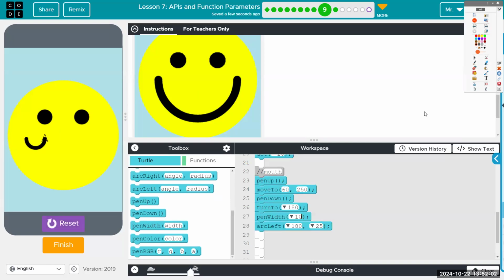Okay, pen probably a little more, but let's figure out the radius of the arc. Okay, if right here is, where's my move to? This is 60 from the left, which means that it's 100 from the center point. And if it's 100 from the center point and I want this arc to be centered, I need the radius to be 100. So I definitely want an arc with a 100 pixel radius.